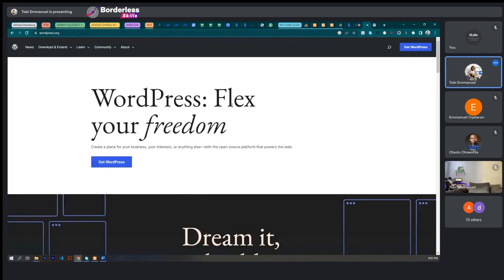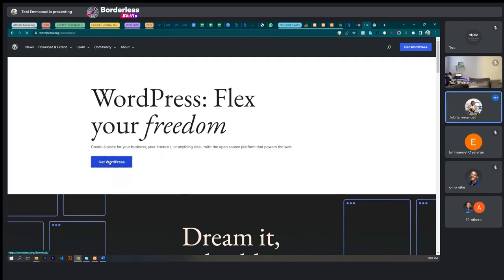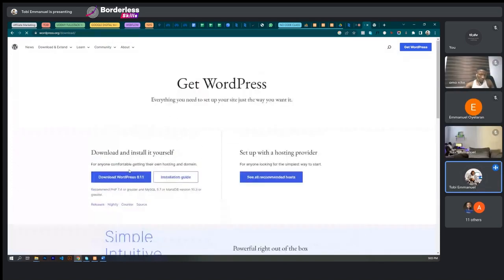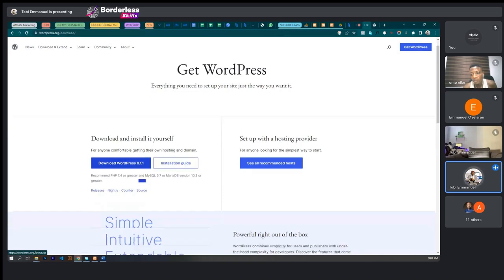Can you see now? WordPress. This is the WordPress website, the official website. Simply click on Get WordPress. Can you see? So you can now download your WordPress. So we are going to do that now.